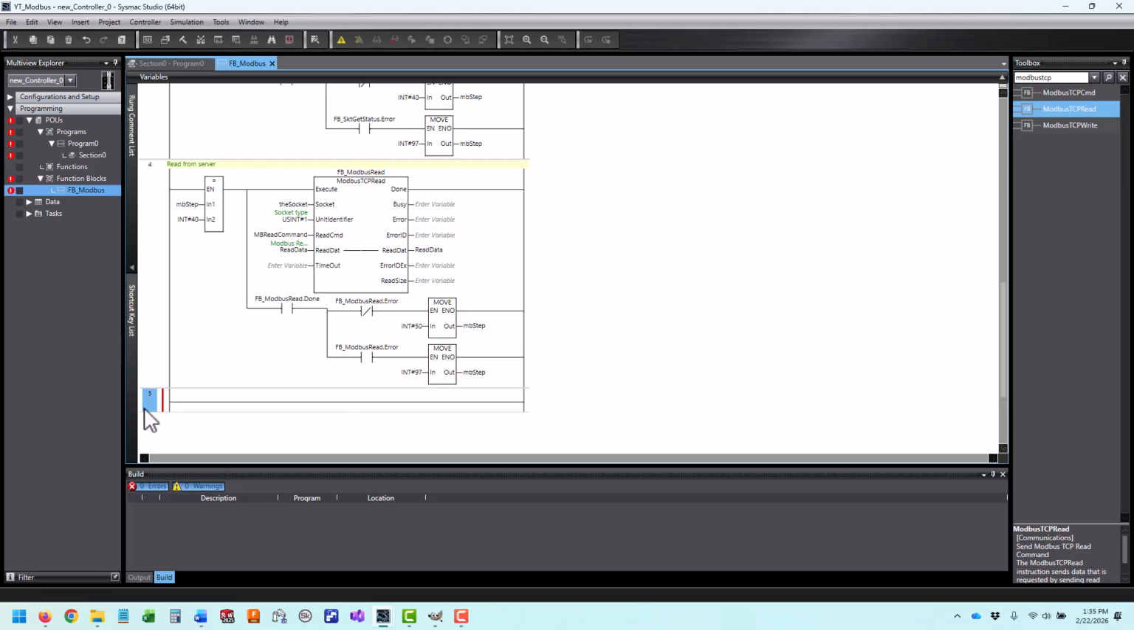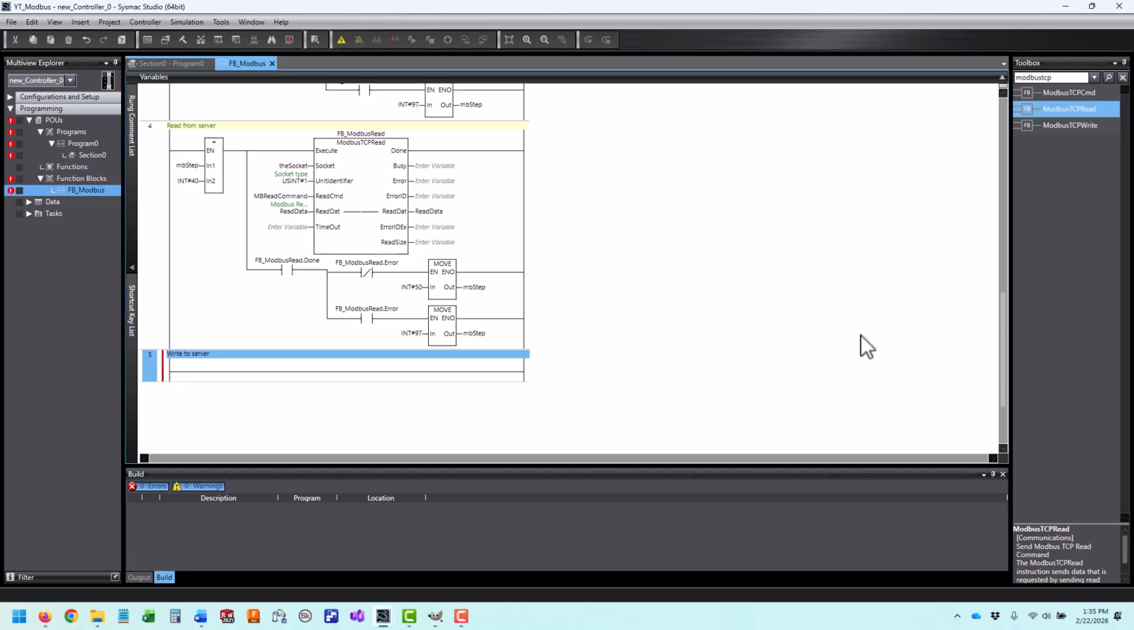Alright, next thing we're going to do is write to server. Again, if you want to put in logic, if you're only reading or only writing, or if you just don't want to write every time, handle accordingly. But for demonstration purposes, I want to try to keep this as simple as possible. Every time we're just going to open, read, write, close.